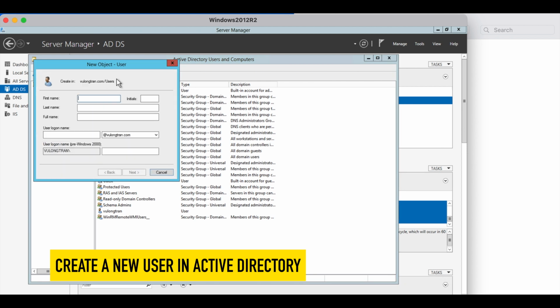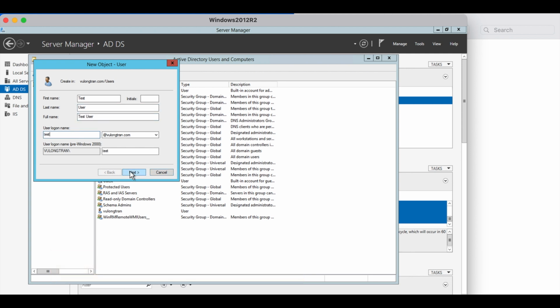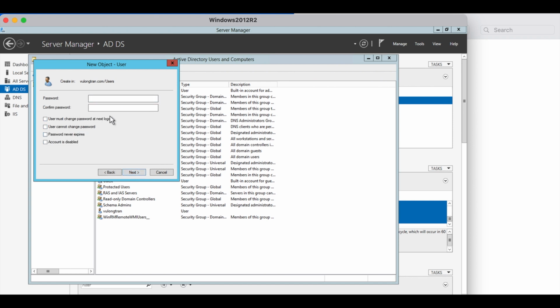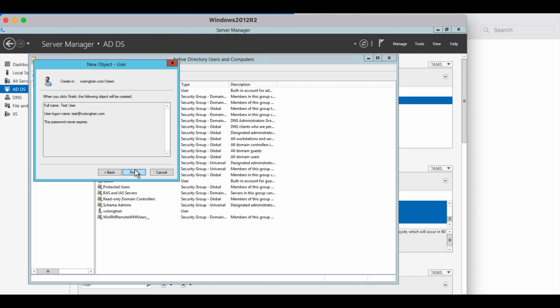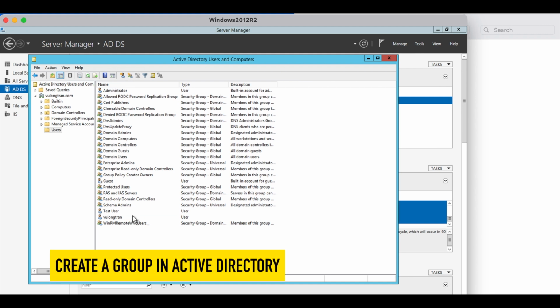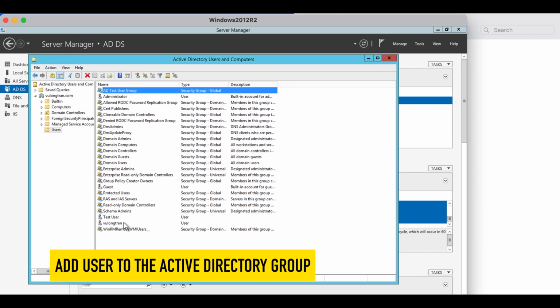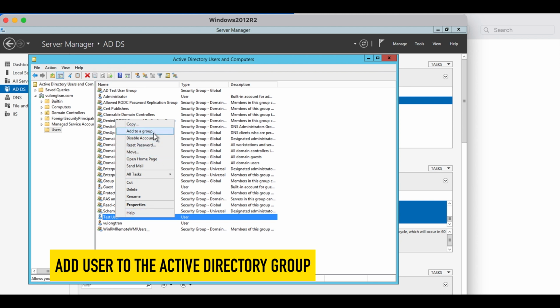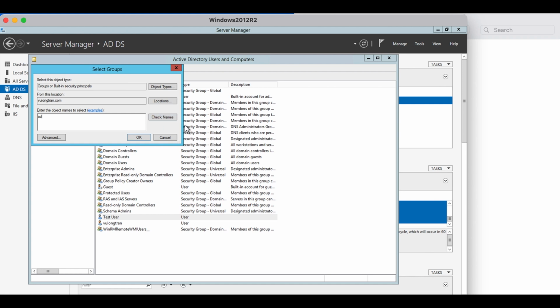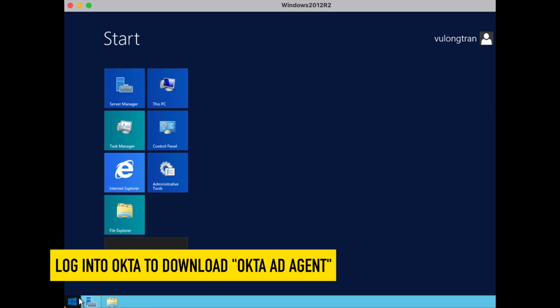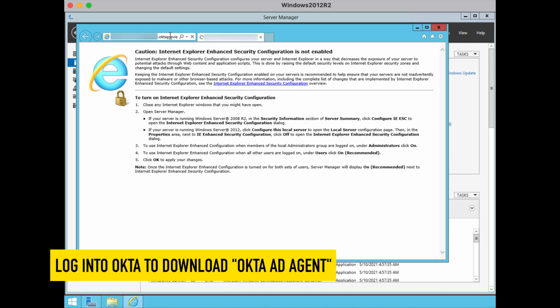Okay, we're going to create a test user now, which we'll use later on. We'll also create a group and then add our user to the group. We now want to open up Internet Explorer on our Windows server and download our Okta Active Directory agent.